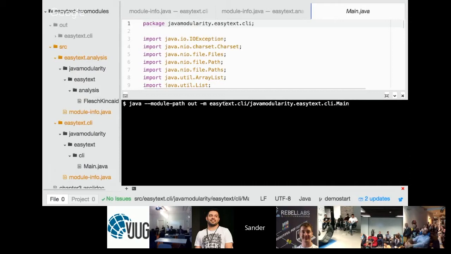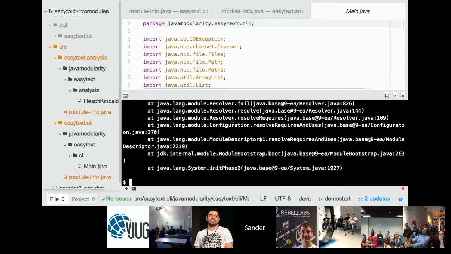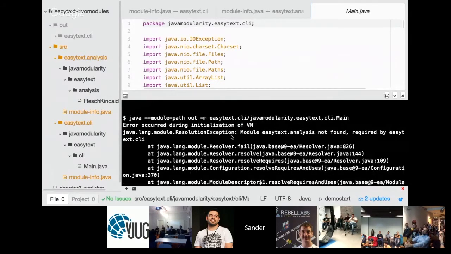And note that here we only reference the CLI module, right? So we don't say anything about the analysis module, but the virtual machine can read the descriptor that's bundled with the CLI module and know that it needs the analysis module. And if it's not there, it will complain about that at startup time already. So it says, okay, I cannot resolve this module graph for you because you want to run EasyText CLI, but I need EasyText analysis, and it's not there.